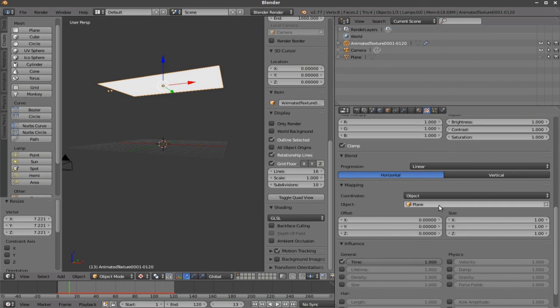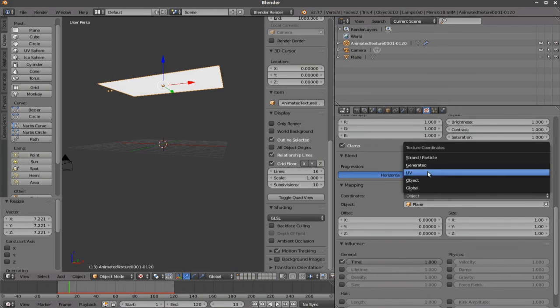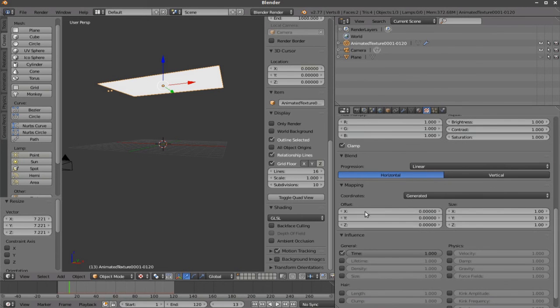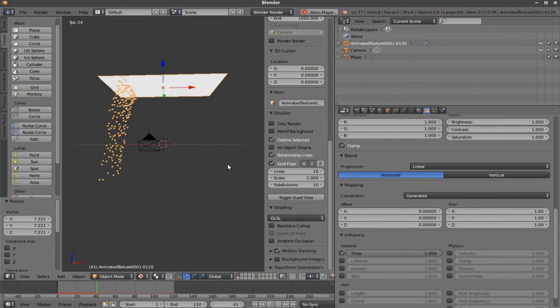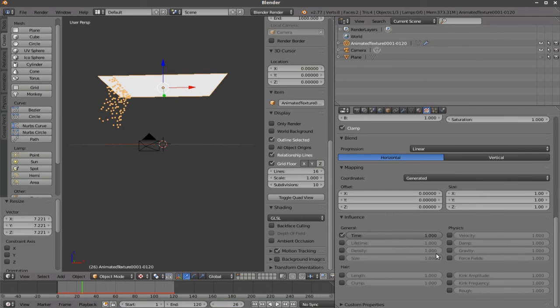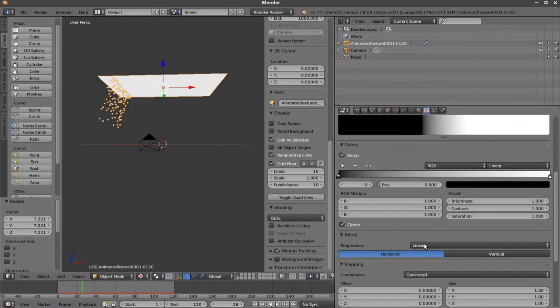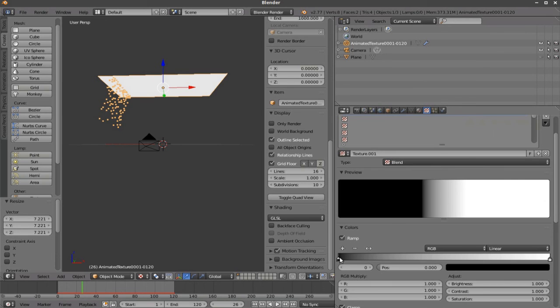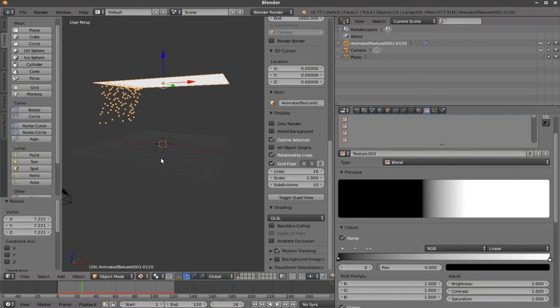Maybe if we set generated, let's try that. So it's going to use itself again. Maybe that'll work. That didn't work very well either. No. Yeah, I don't know. Not sure. You'd have to play around with this. Perhaps you can animate the actual placement of these keyframes, which you can do. But anyway, you can use it.